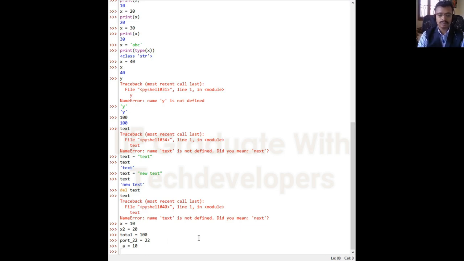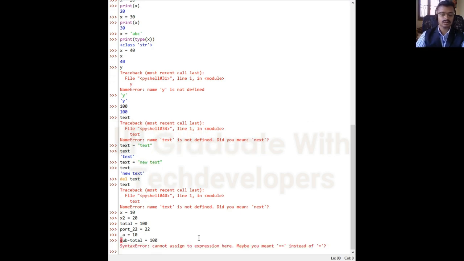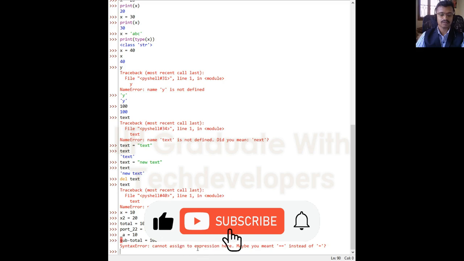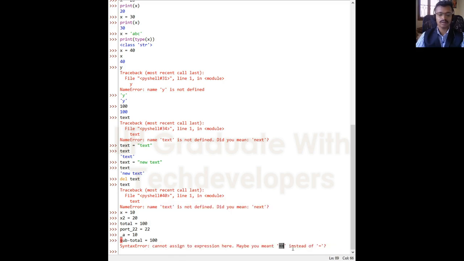Suppose we use a space or hyphen while creating identifiers, the interpreter will throw an error. For example, sub-total is equal to 100. If I press enter, I get the syntax error: cannot assign to expression here. Maybe you meant double equal to, meaning is it equal to, instead of is equal to.